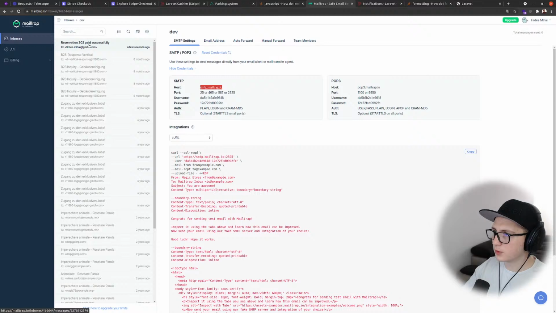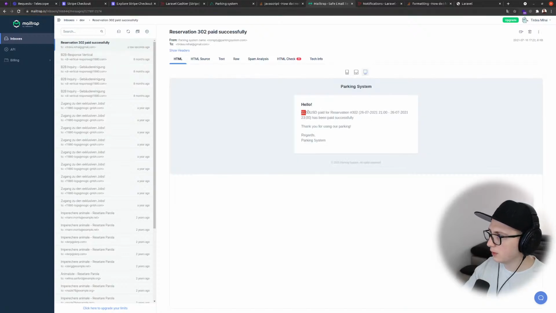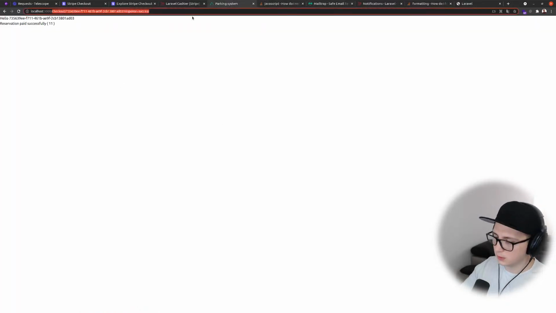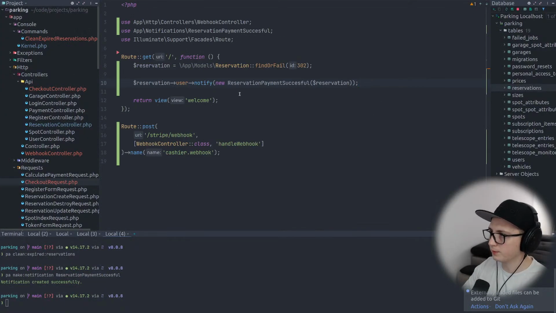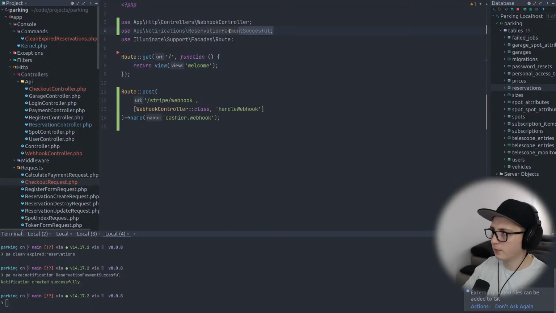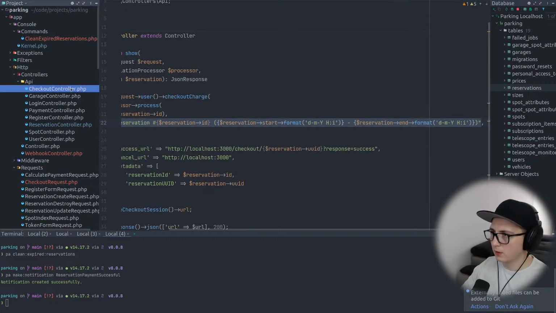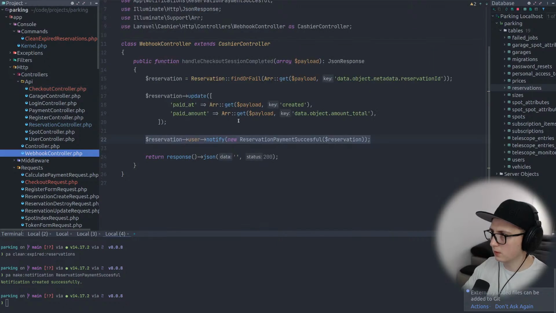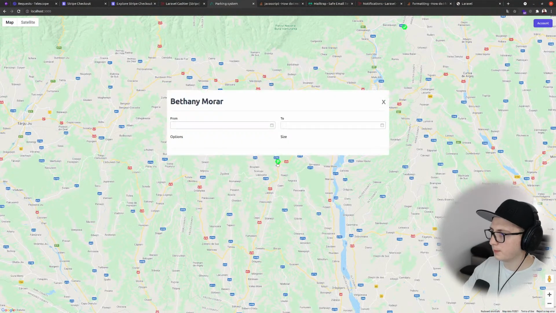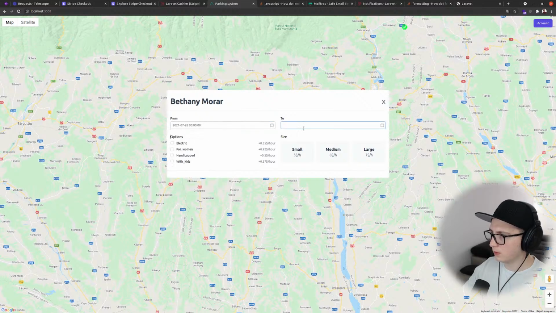Cool. So $11 paid for reservation. Thank you for using. Great. Now, if we do the reservation, let's remove the web stuff. We don't need this here. And let's make sure that this is, yes. And yes. Okay. 28.